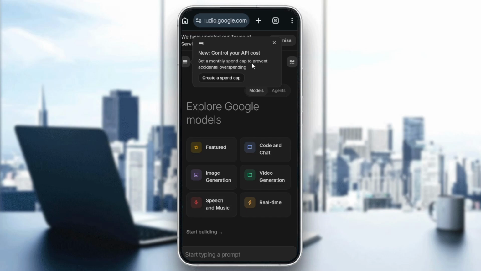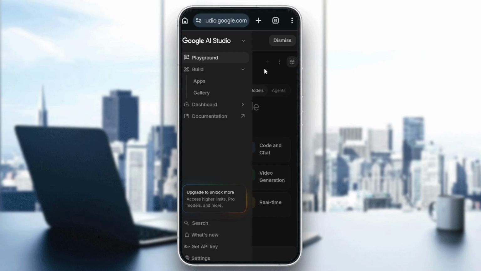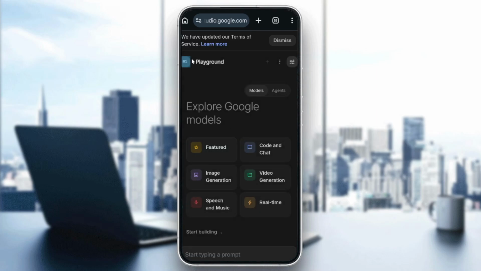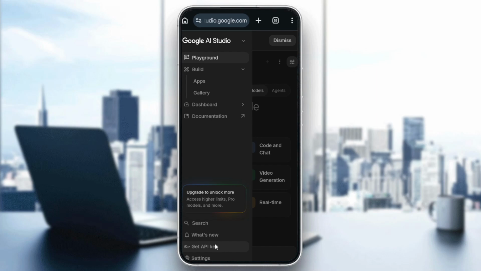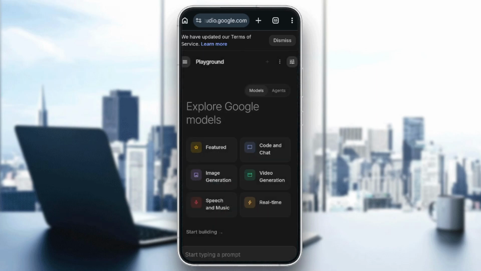You control your API calls, so set a monthly spend cap to prevent accidents. Now sign in with your Google account, click Get API Key, then select Create API Key in a new project. So as you see here, there is Get API Key. Go through all of this, and that's it.